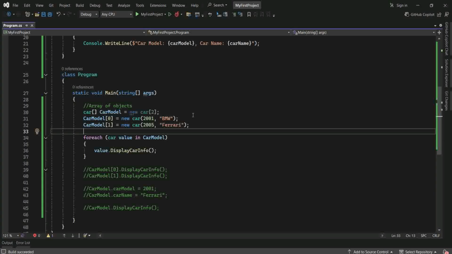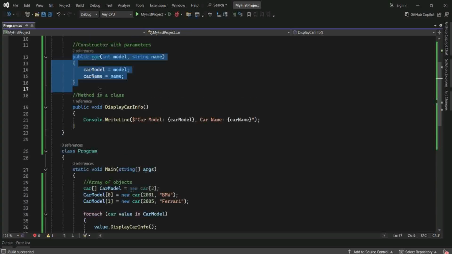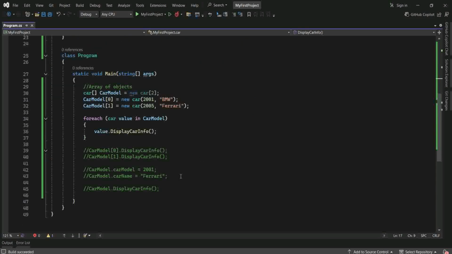So there are a total of 3 ways we can add the data. The first one is the constructor, the second one is the curly braces, and the third one is where one by one we can provide the values. So this is all about the arrays of objects in a class.